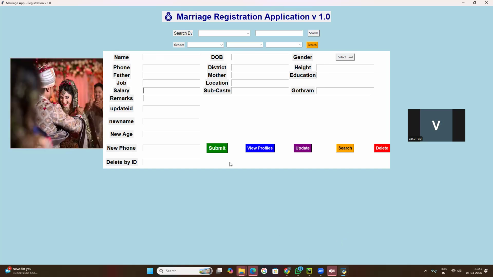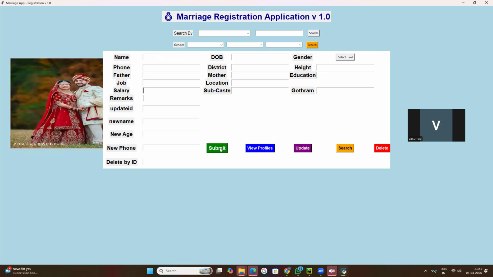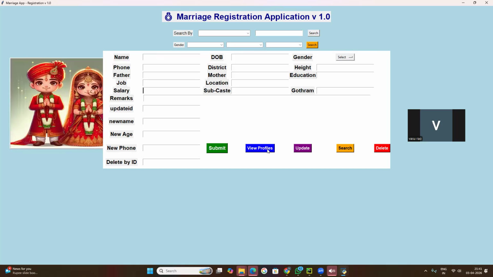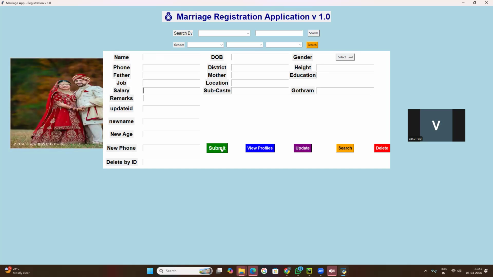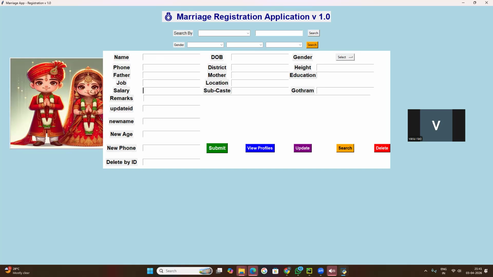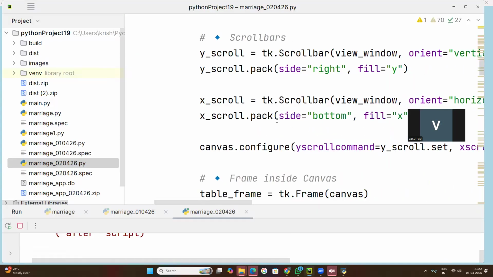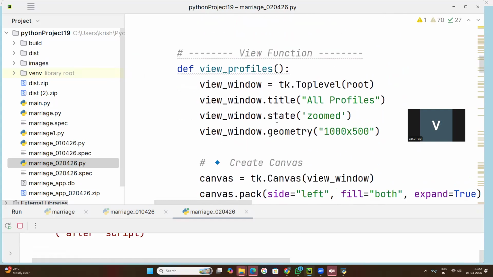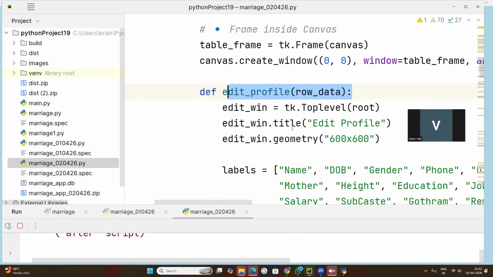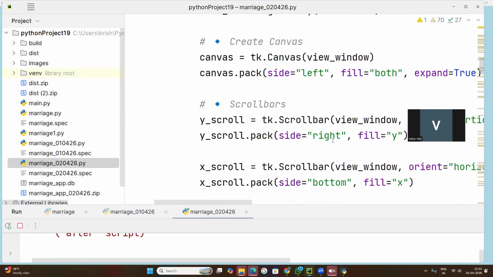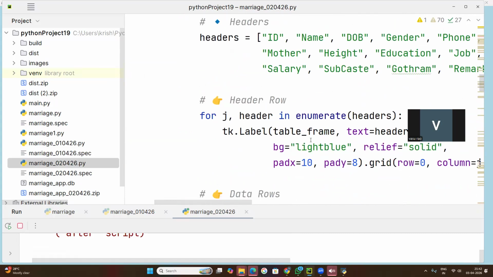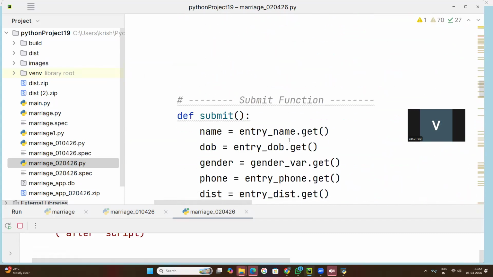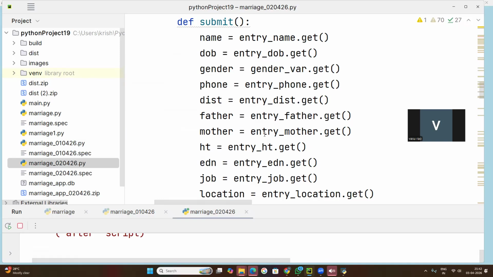What is the use of this submit function? The submit function is linked with this submit button. Every button is linked with a function. Whenever we click on this button, that function will be called, and whatever lines of code are written inside that submit function will run. What it does is take the input of all the fields, validate the data, and insert it into the database.